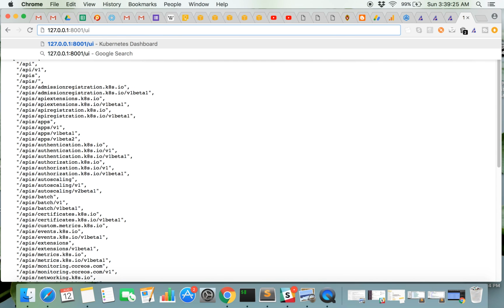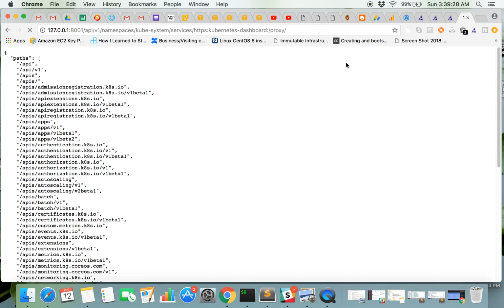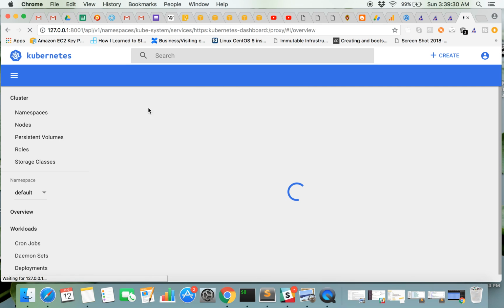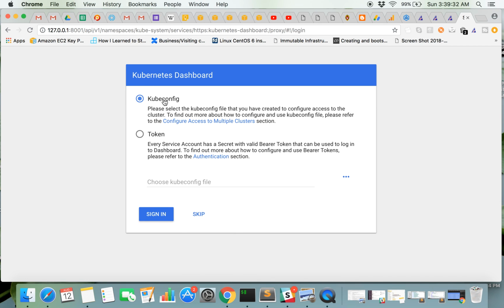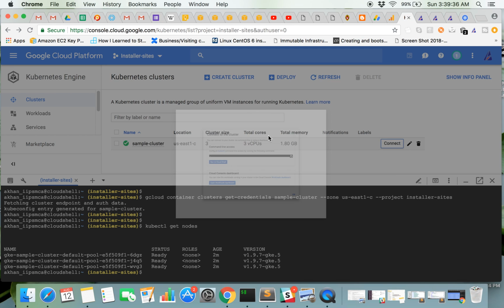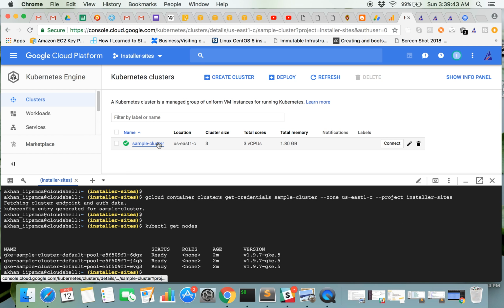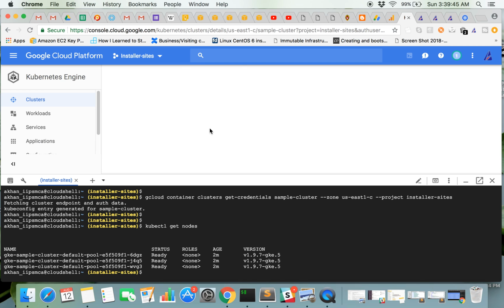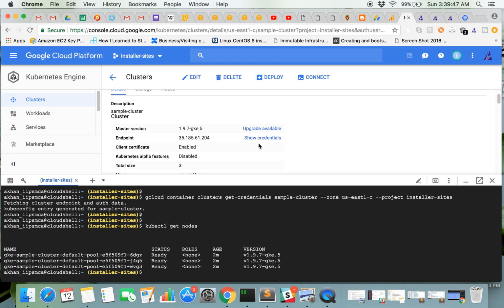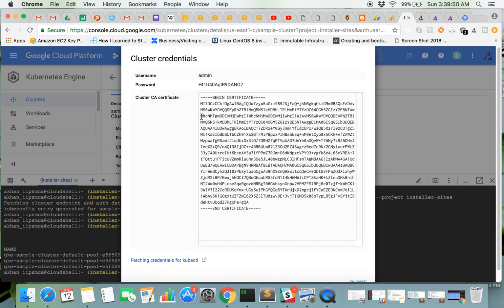Here, at slash ui, it will open the Kubernetes dashboard, and here you can specify the kubeconfig or maybe the token, which you can obtain from here. You can obtain the admin credentials for kubectl, so you can obtain the cluster credential from here.